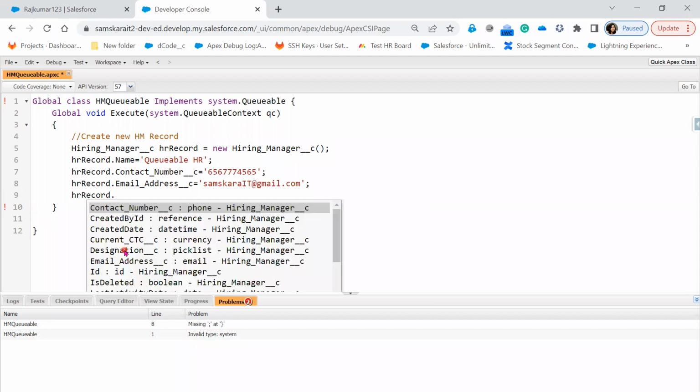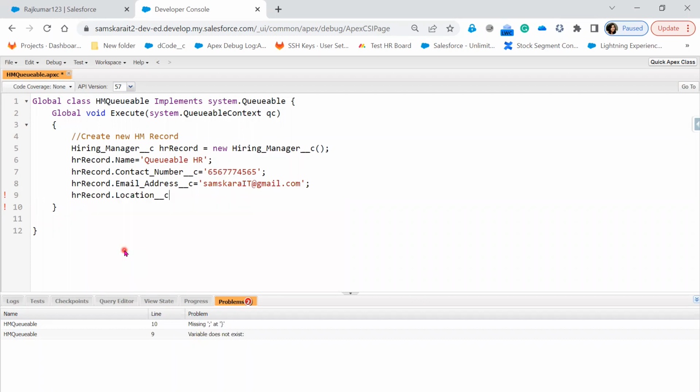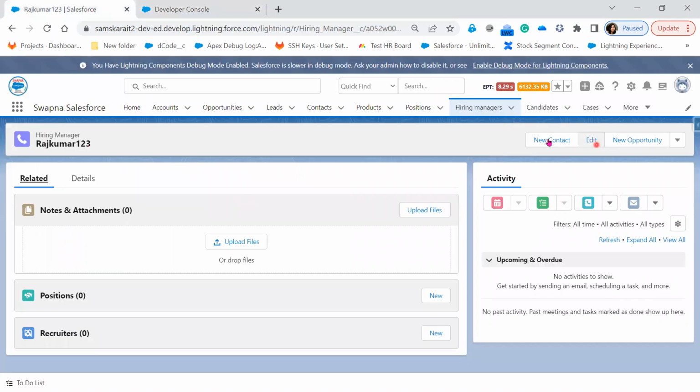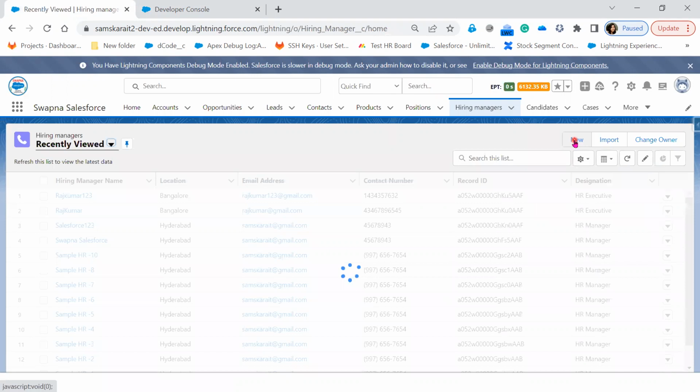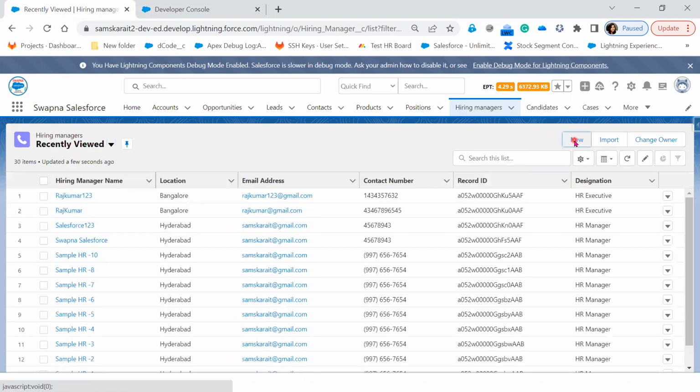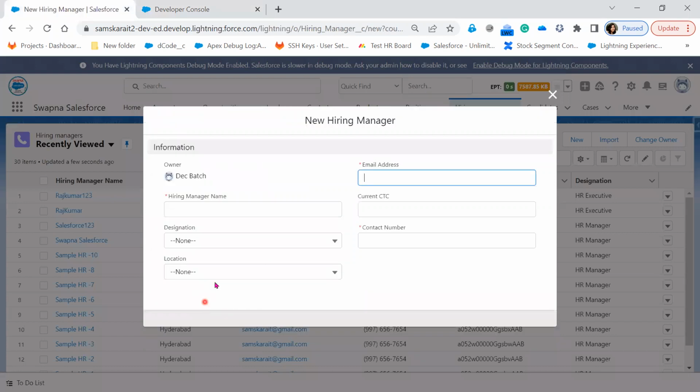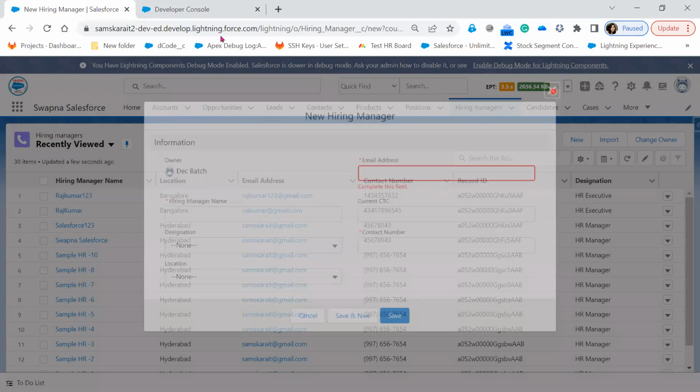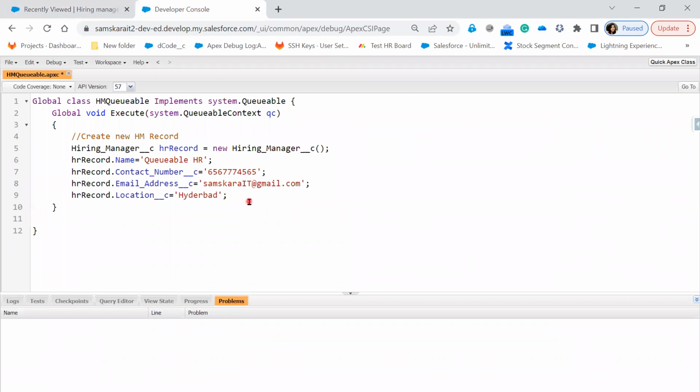Now HR record dot location equal to Hyderabad. Right? Now, what else do I have? Mandatory information. Click on New. Now click on a new record: email address, contact number, location, name. So all the mandatory information I have given. If you want to add a CTC, you can add it, but that should be fine.